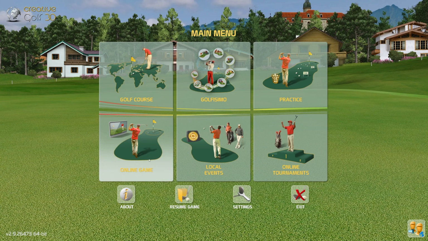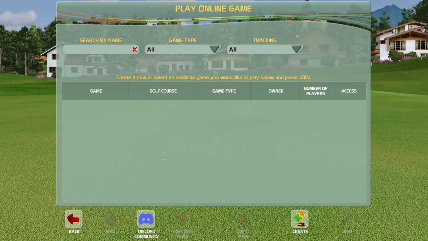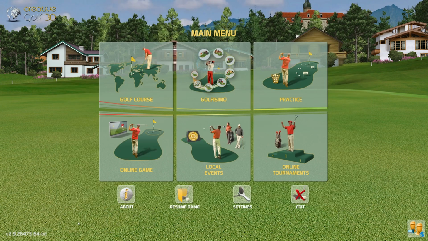If I go to online game, it's going to bring up this menu, and you can search by name. You can create your own online game, and then you can see right here it says create a new or select available game you'd like to play below and hit join. Now here's what's really cool. They have a Discord community link built in. I don't think I've ever seen this in any other software. You click that, it'll allow you to join the Discord community. Anybody with Creative Golf 3D, I would suggest that you join that so you can play people online peer-to-peer. So online play is available. It's really cool. Let's go ahead and I'll just show you some different things really quick.